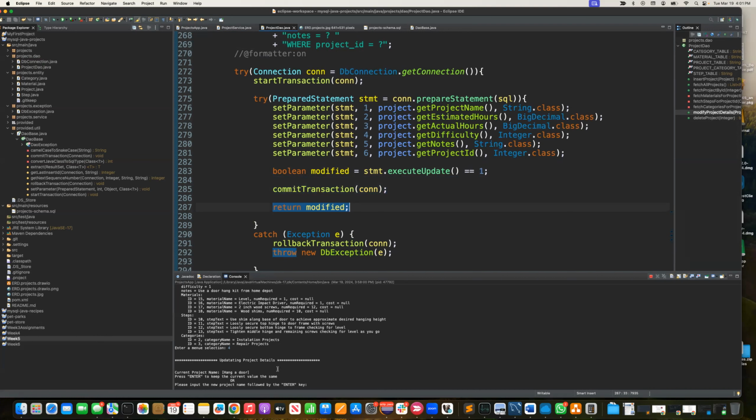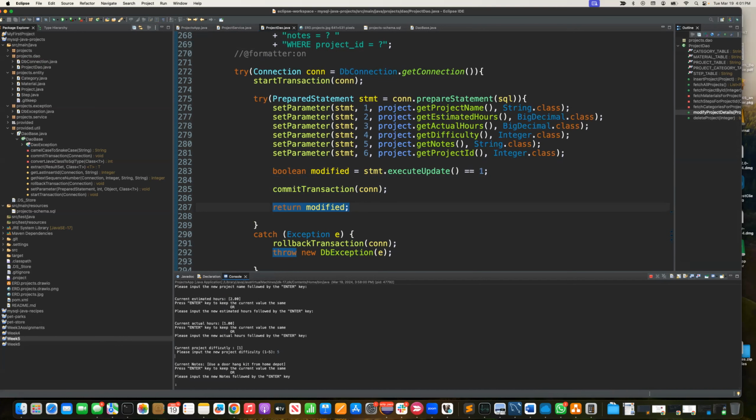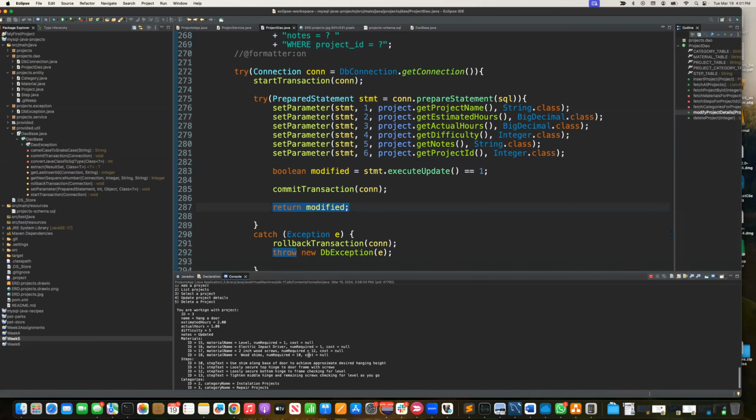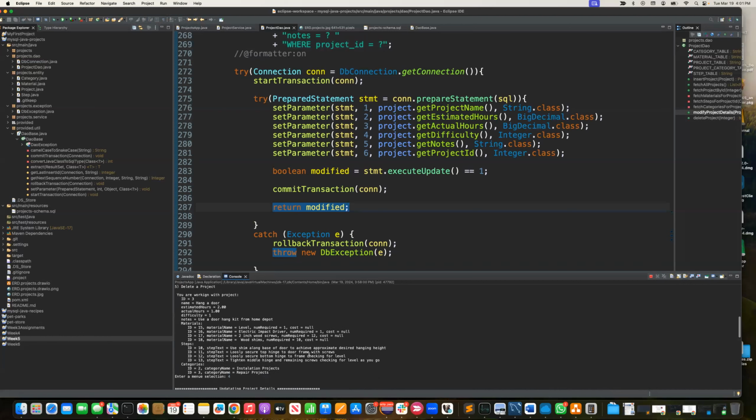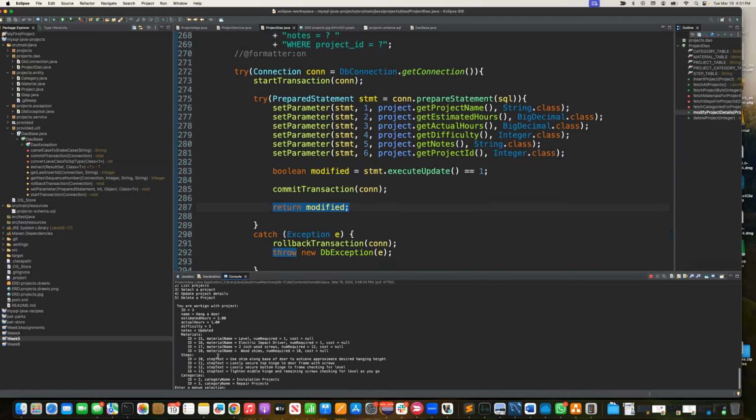In the app, it looks like this. First, I'm prompted with the current value, given a selection to skip or enter a new value. If I skip through all these values, just enter the last one I'll change to updated. And then you can look at the notes of this project object. Originally, the notes said use a door hang kit. Now the notes on the object say updated.